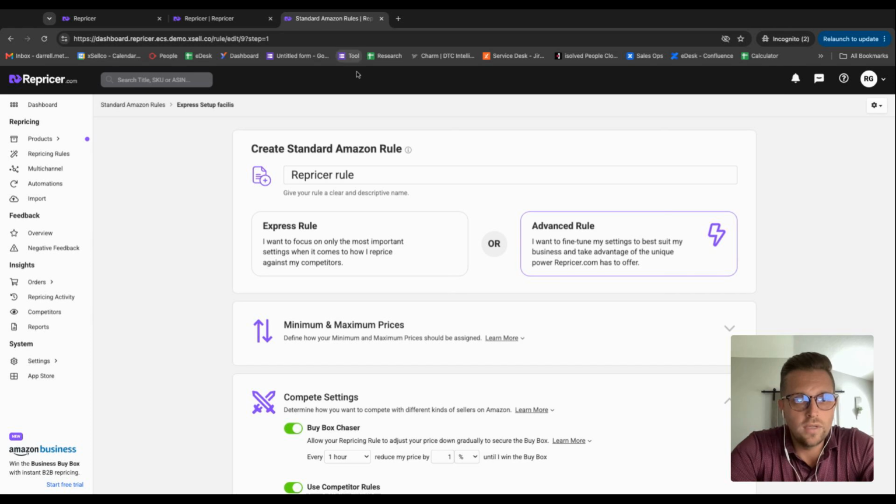Lastly is the actual rule. Inside of Repricer, we have over 50 different rules and scenarios you can put in place depending on your specific repricing strategy.